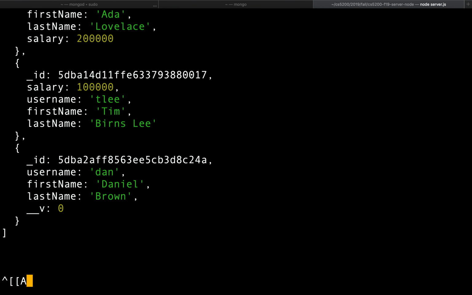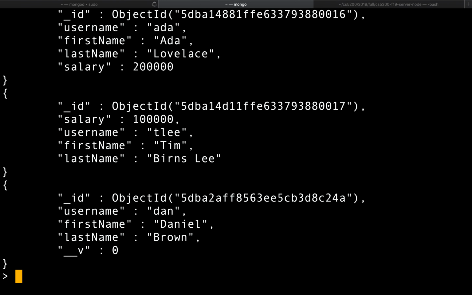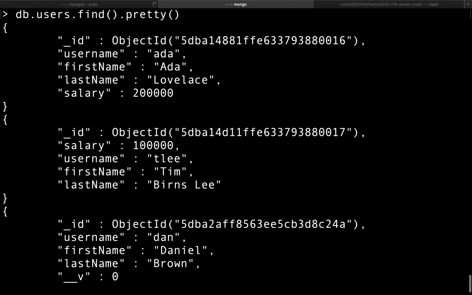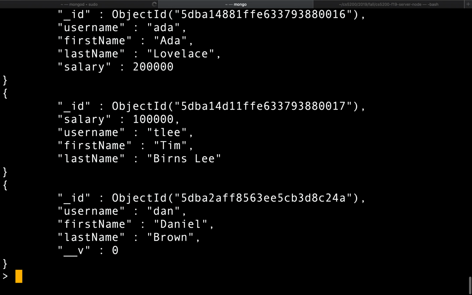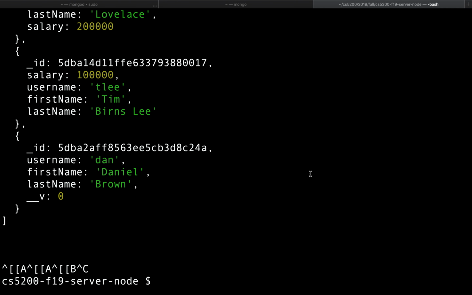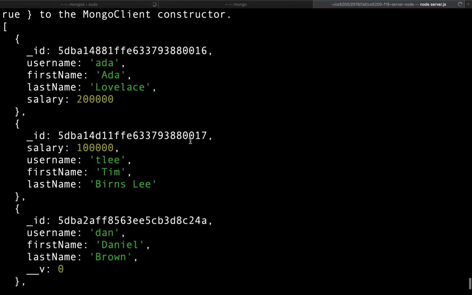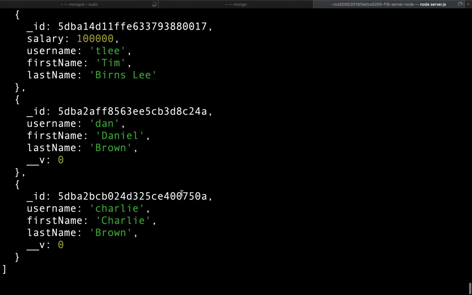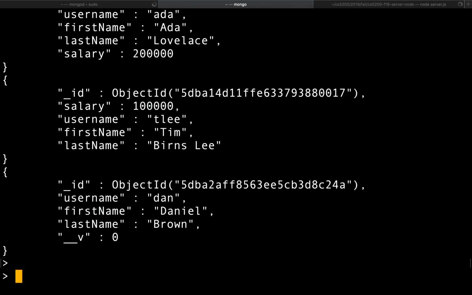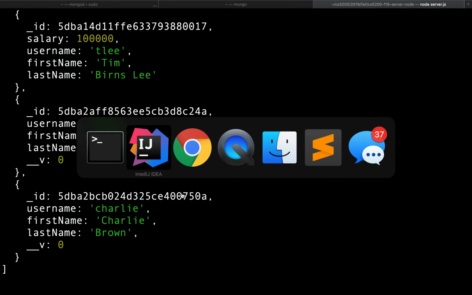So let's make sure first that Charlie's not here. So we have Ada, we have Tim, and we have Daniel. So there's no Charlie. So if we run, notice that now we have Ada, Tim Bisley, and Charlie, right? And in Mongo, yeah, Charlie made it in there, so it is there. Yes. So we guarantee the order of operation.